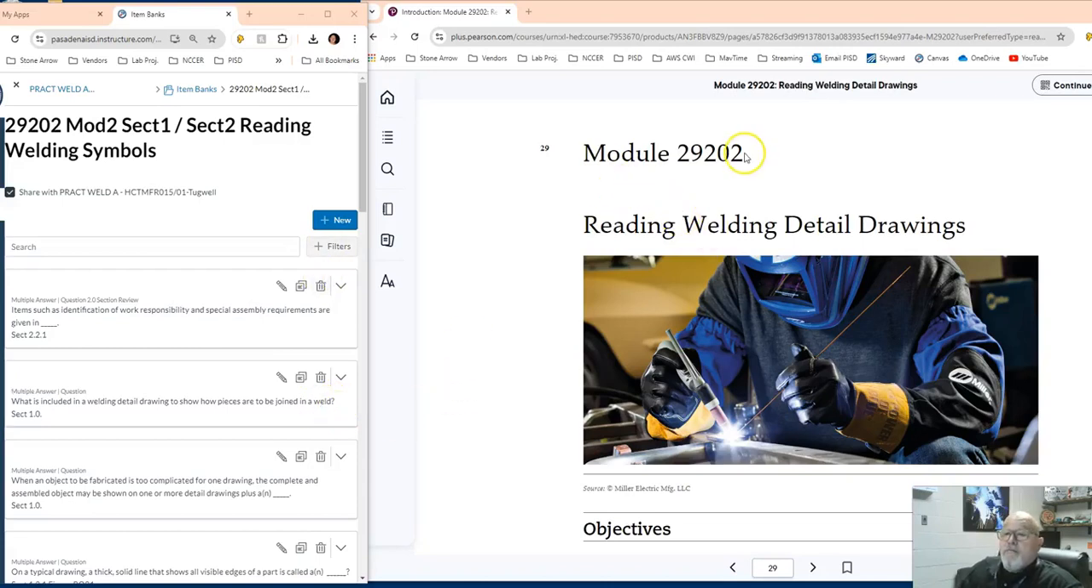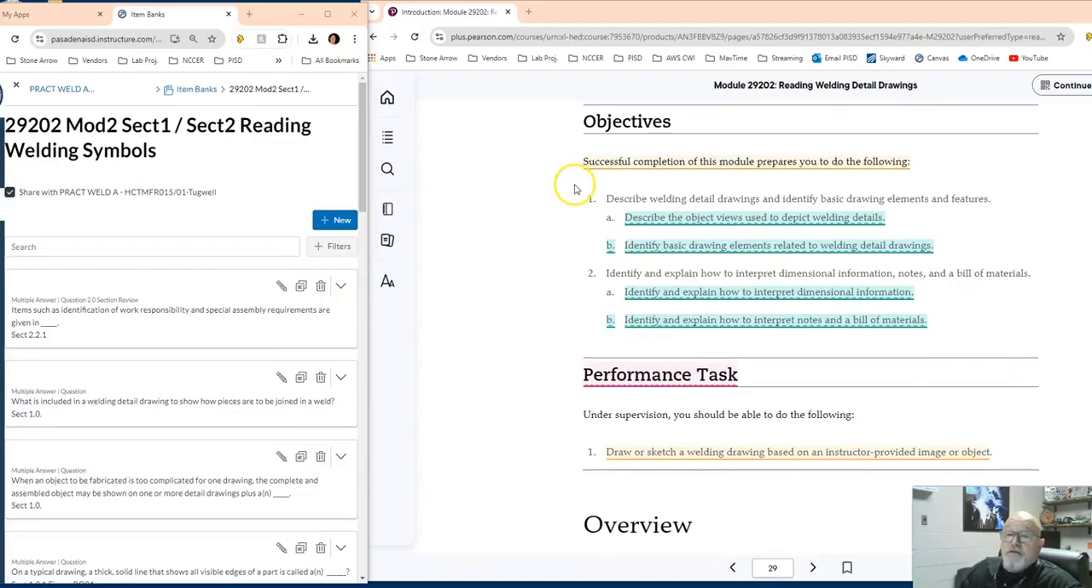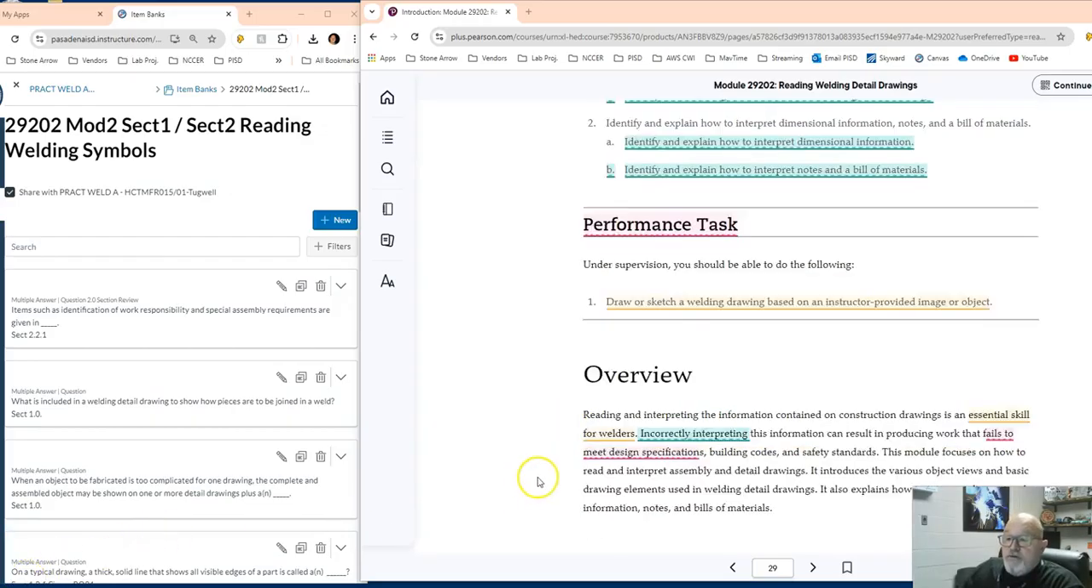We're going to talk about Module 29202, Reading Welding Detailed Drawings. Our objectives are successful completion, preparing you to describe welding detailed drawings and identify basic drawing elements, and identify and explain how to interpret dimensional information, notes, and bills of material. We do have a performance task with this module. It is to draw or sketch a welding drawing based on an instructor-provided image.